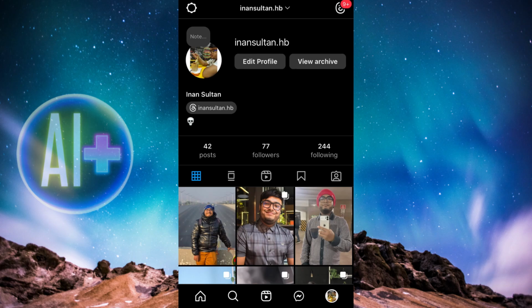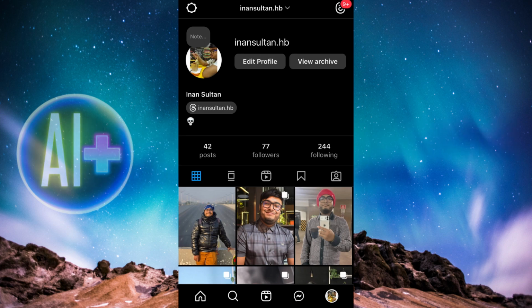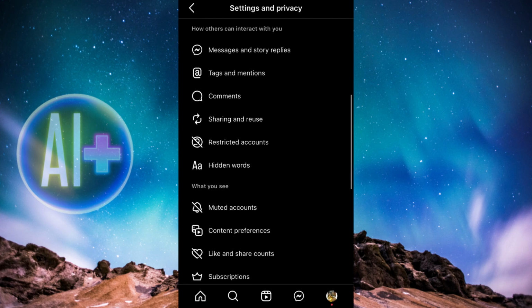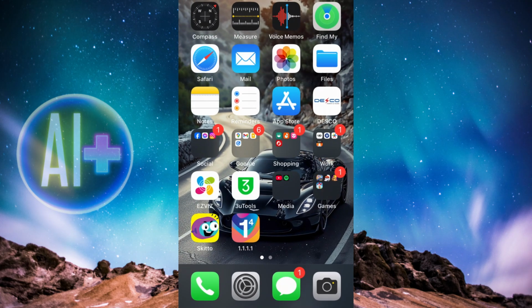Today I'm going to show you how to fix the reset Instagram algorithm option not showing on your Instagram app. So I'm going to go to settings right over here, and then I'm going to scroll down and go to content preference. As you can see in content preference, I only have sensitive content and none of the other options are showing in the Instagram app. This can happen mainly due to Instagram not releasing this feature in your country. However, if Instagram has released the feature and you still haven't got it, then it can be due to a bug in your application.